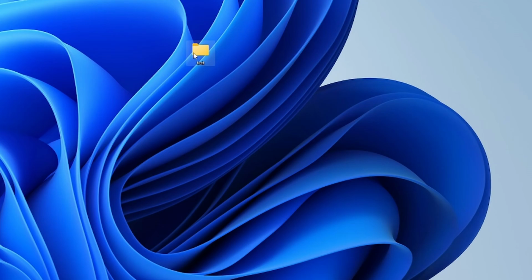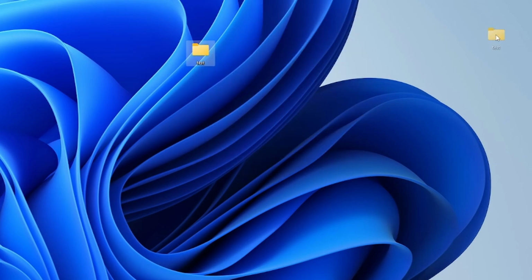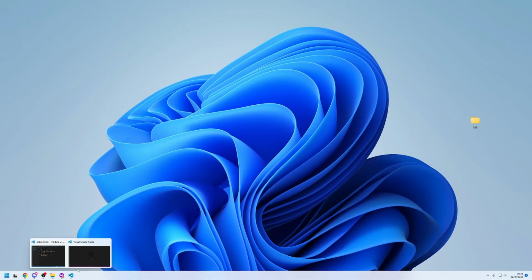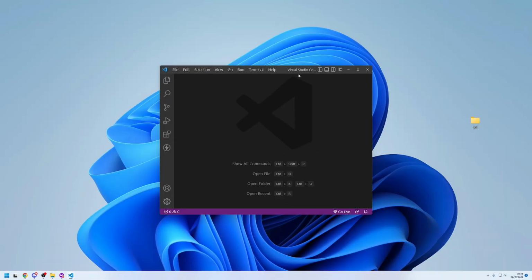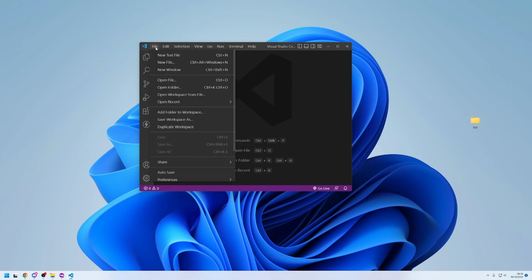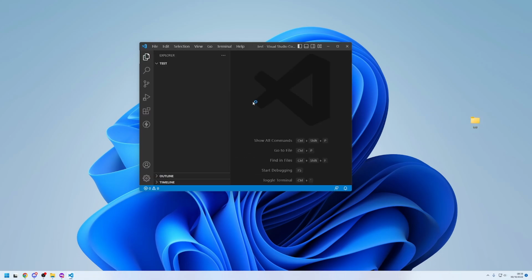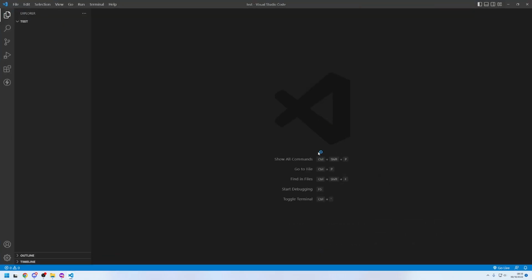If for whatever reason you don't see this option, then what you can do is just open Visual Studio Code, you get this blank screen, and you can either go to File and Open Folder this way, or you can just get your folder, drag it and drop it in. And there we have our project.